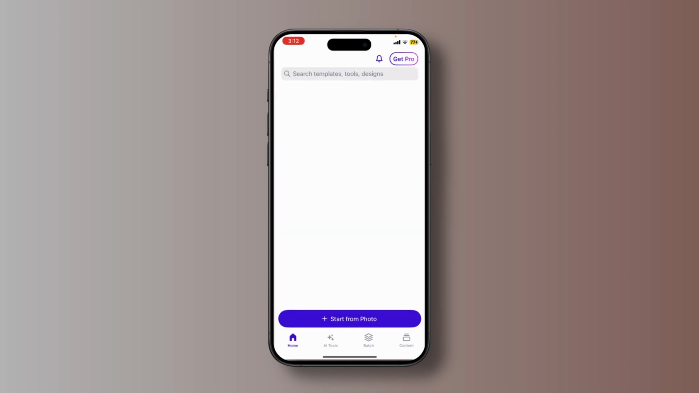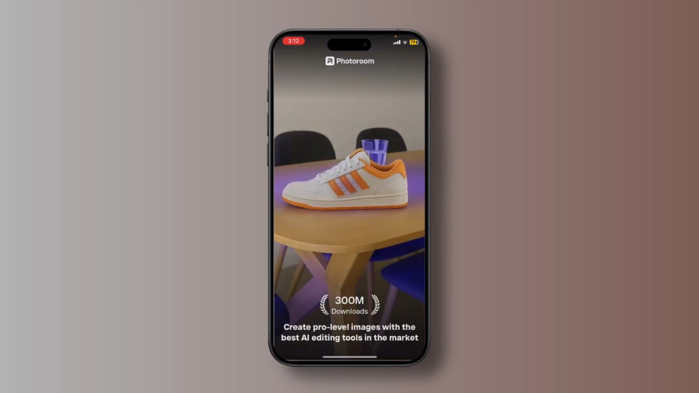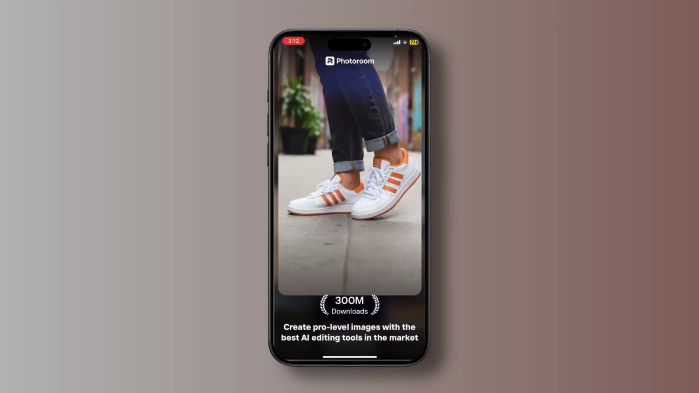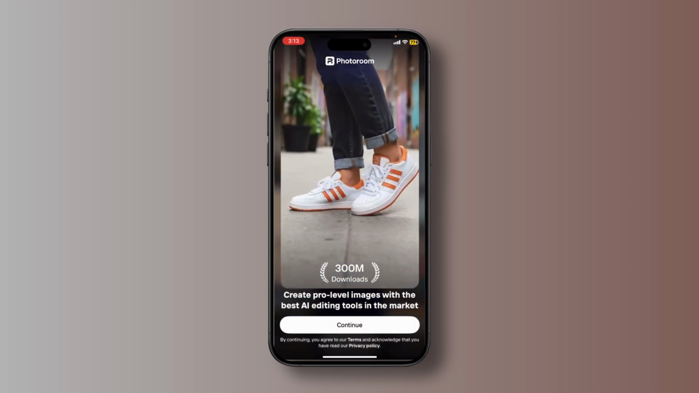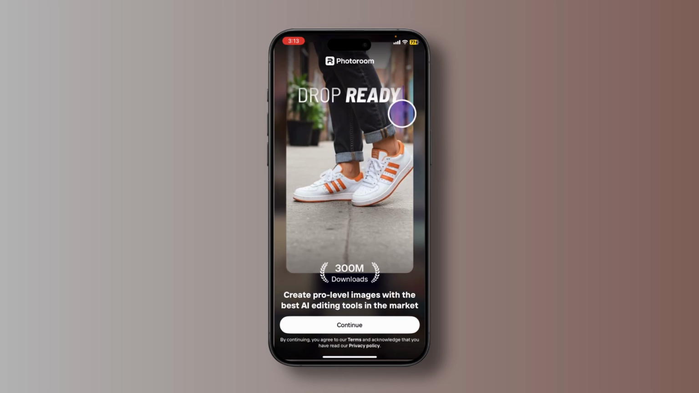But if you are using an Android phone, the steps are very similar. Just open the Google Play Store, within the search bar type PhotoRoom, then tap install and wait for the app to download. When you open PhotoRoom for the first time, it may ask for permission like access to photos.